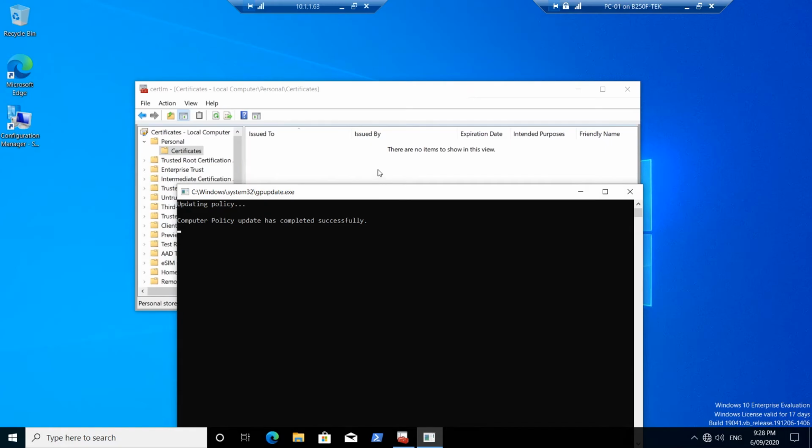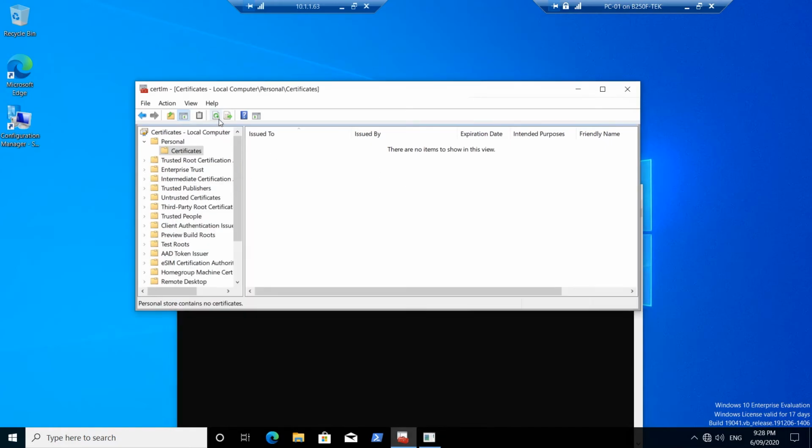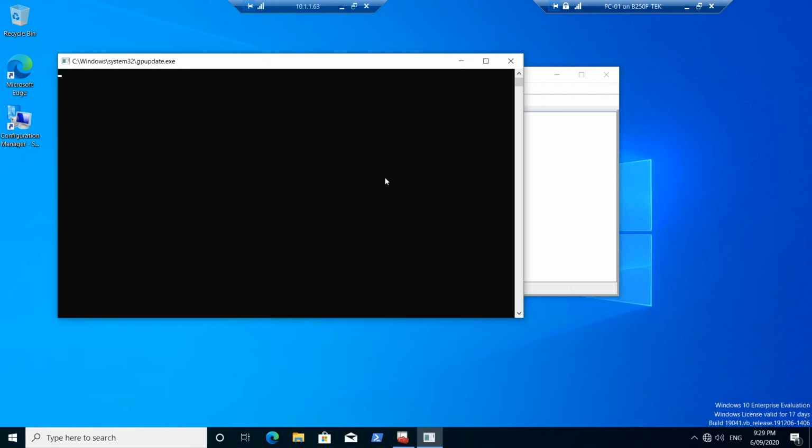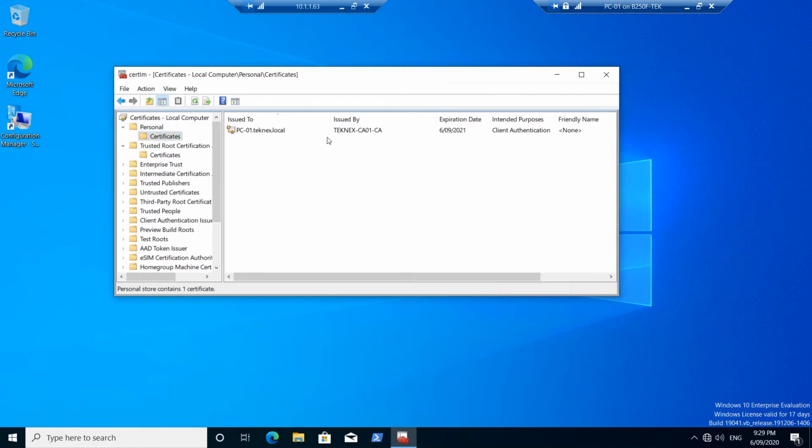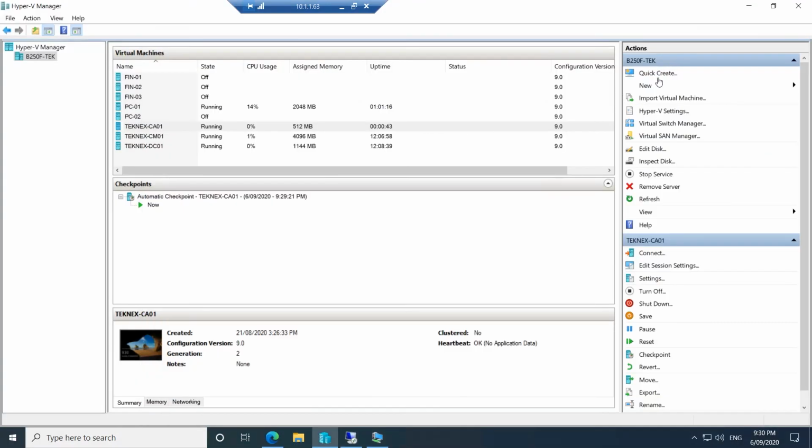So it's updating the policy. Policy is updated. Let's do gpupdate again. So the policy has updated successfully. We will refresh it. So the cert is there. That's great. And let's minimize this.